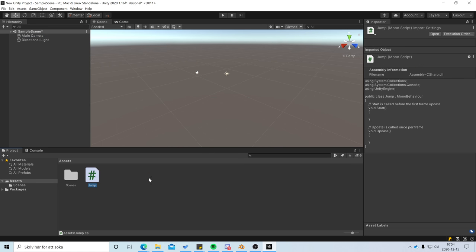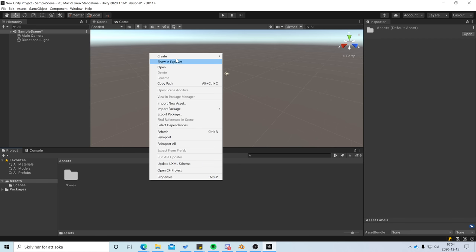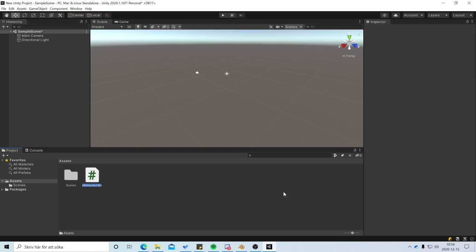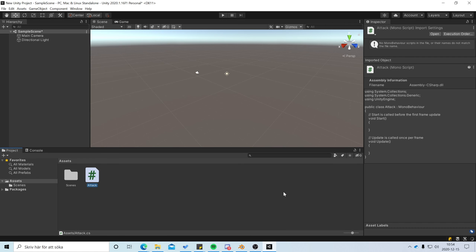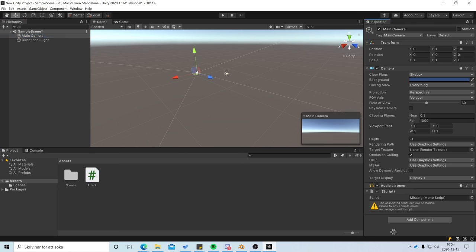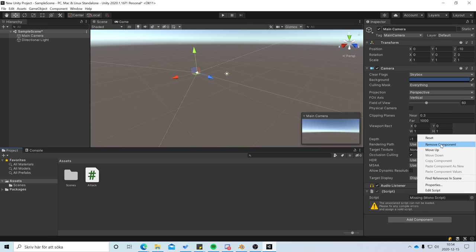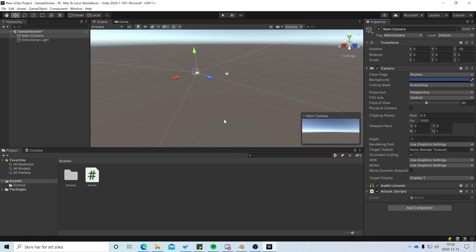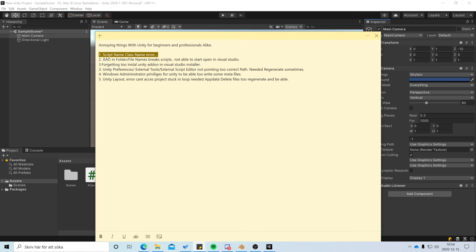So remember, when you create a new script, name it directly, for example, AttackScript. If you do it like this, the class name and the script name will be the same, and you won't have this problem. It's the old script here. So just a little hint. Almost every new student I have has this error, so that's why I show it to you. Okay, so that is the first part, the script name, class name error.